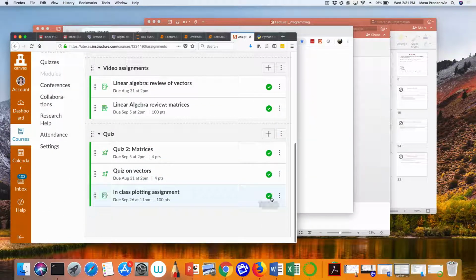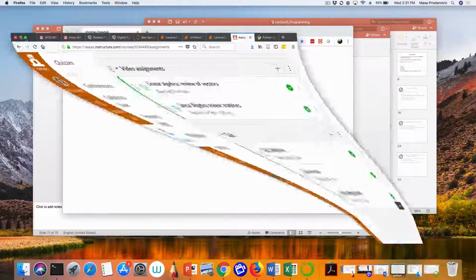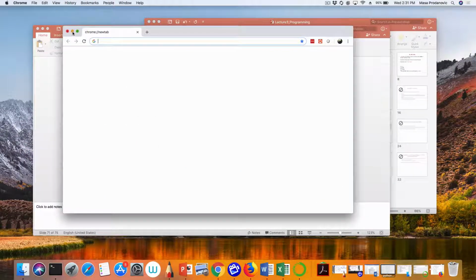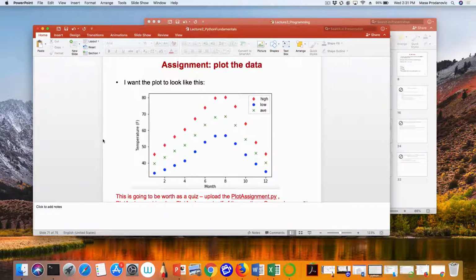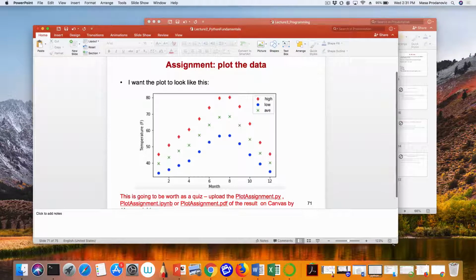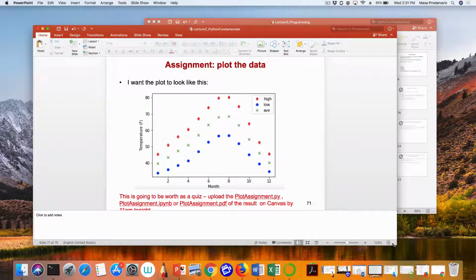Oh, that's right. Published in-class plotting assignment. All right. Let's move on. You can play with it a little. By now, you should have most of the information that allows you to complete this at your pace.